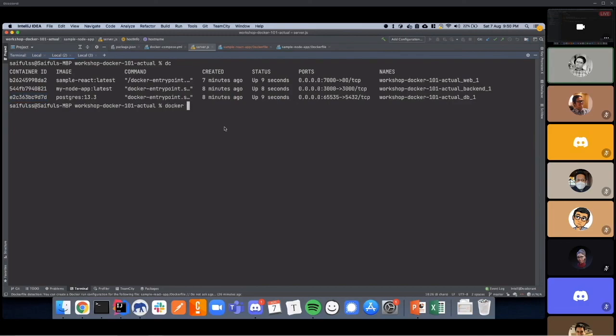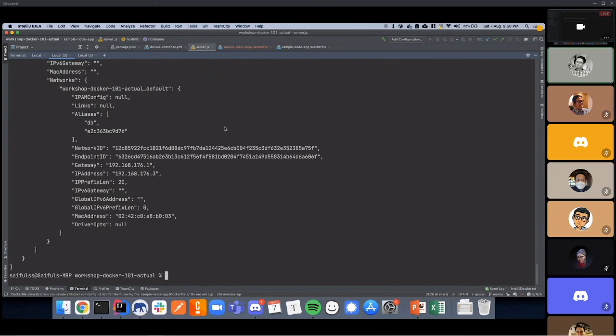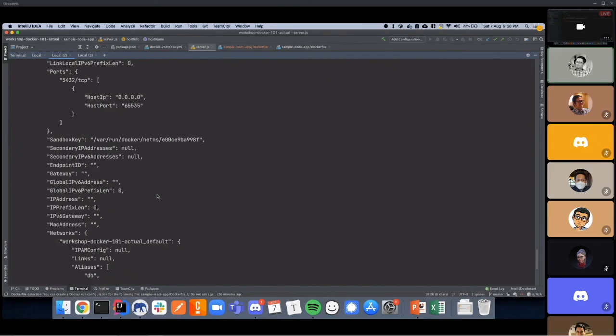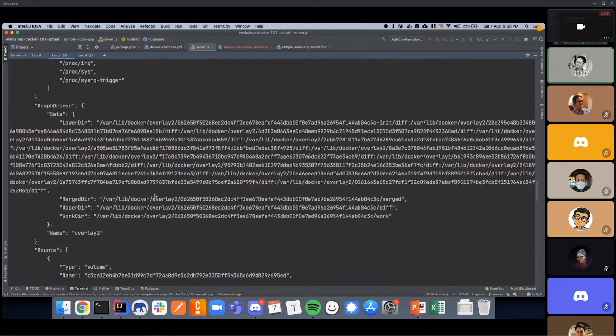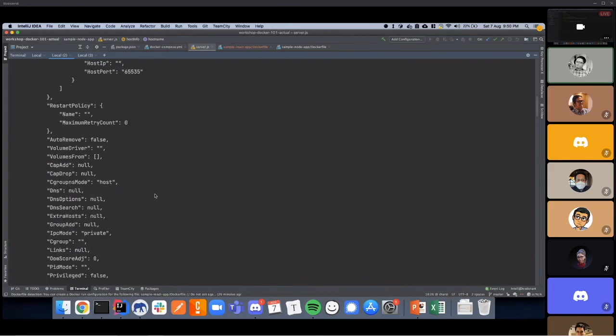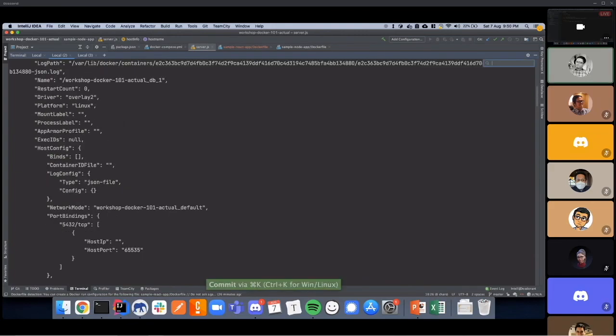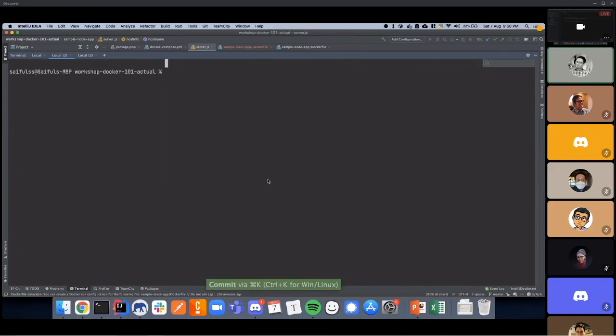Docker inspect. Come on, inspect this guy. It will list out for you all the quite gnarly details, but it's all there, everything you need. One of these is hostname, somewhere in here. Okay, I'm lazy, so I'm just going to clear this. Go away. This one, grep host.